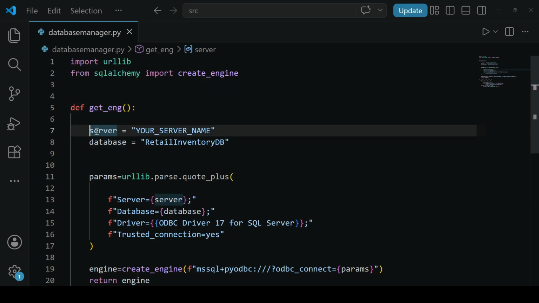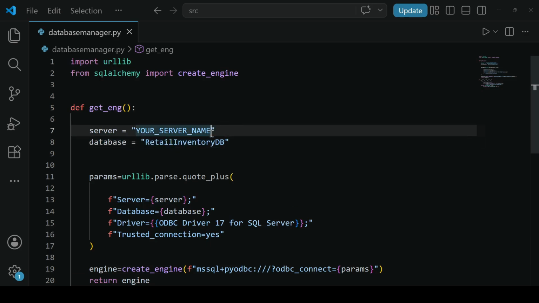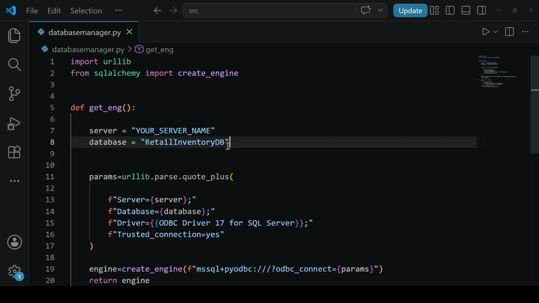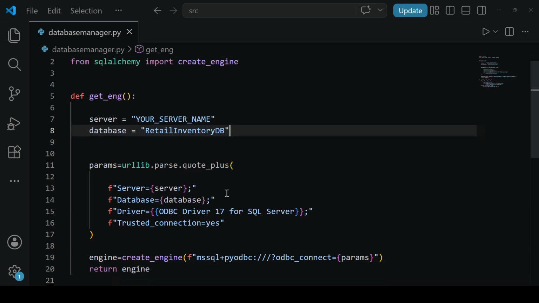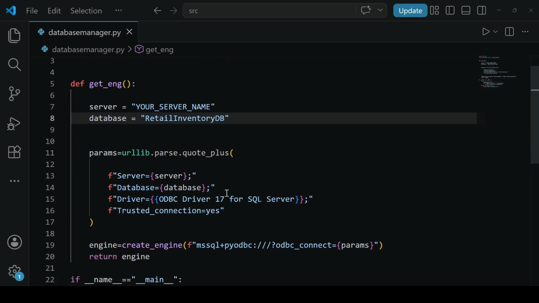Next, I created a function called getEngine. Inside this function, I defined my server name. This is my server name. We get this server name in SQL Server, we can see it there. And the database, I have named my database Retail Inventory Database. The server is my SQL Server instance.